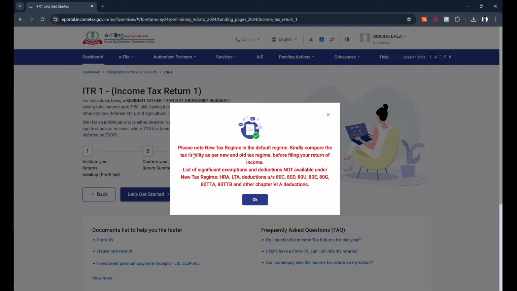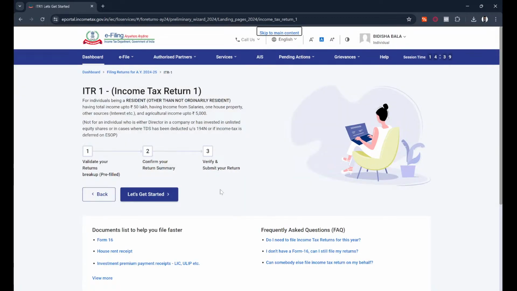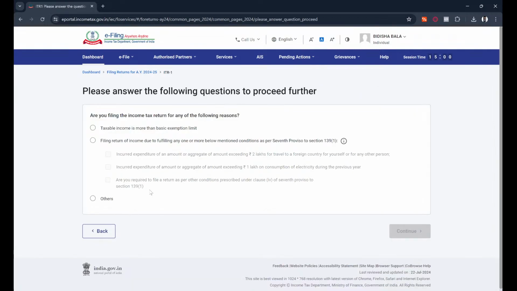So here once again it says, please note that new tax regime is the default regime. Kindly compare the tax liability as per new and the old tax regime before filing. And these are the deductions which are not available under the new tax regime. So we are going to fill this under the old tax regime, and for that we only have to select one simple option differently. Apart from that, everything else is the same.